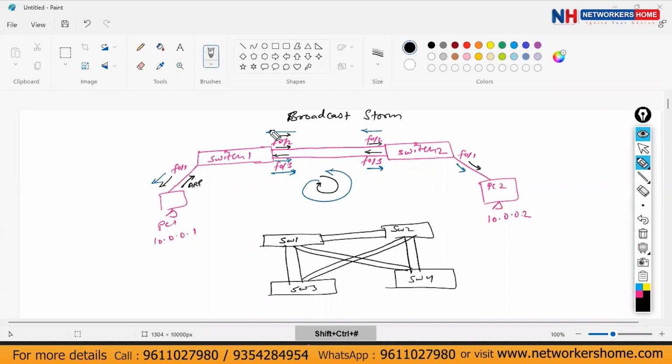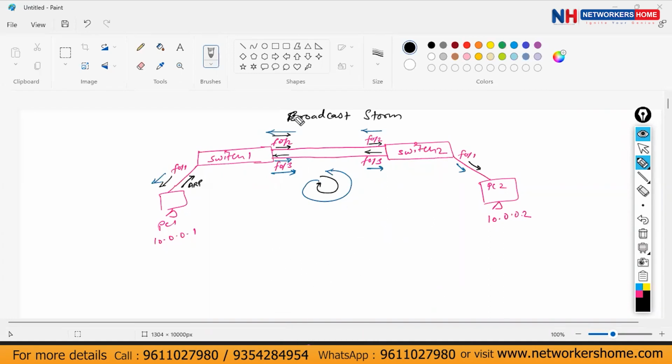Is that clear? To avoid this situation, we have a protocol, that is the Spanning Tree Protocol. What is Spanning Tree going to do? Whenever it sees there is a possible loop in the network, say you connected these two switches with two links, before these ports come up, before any data transfer starts, your STP protocol is going to work, and it is going to check, is there a possibility of a loop?